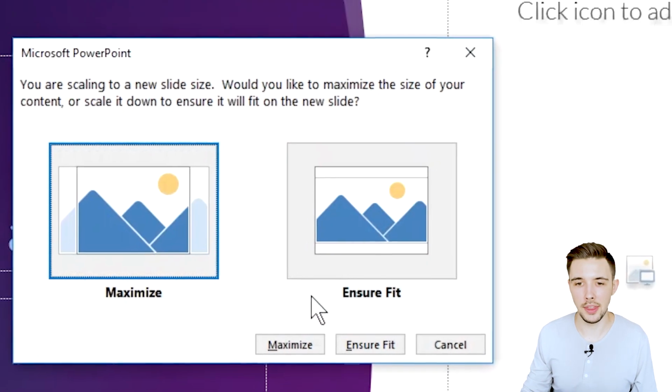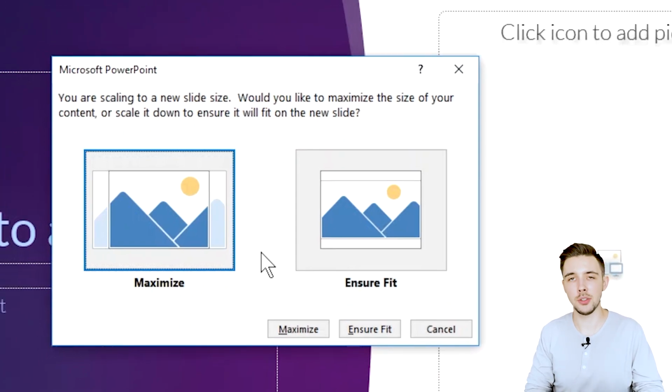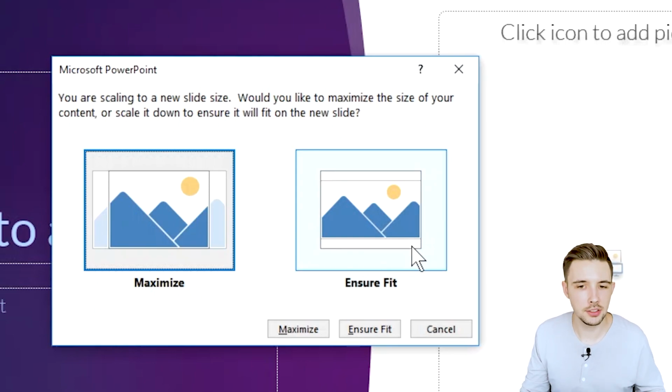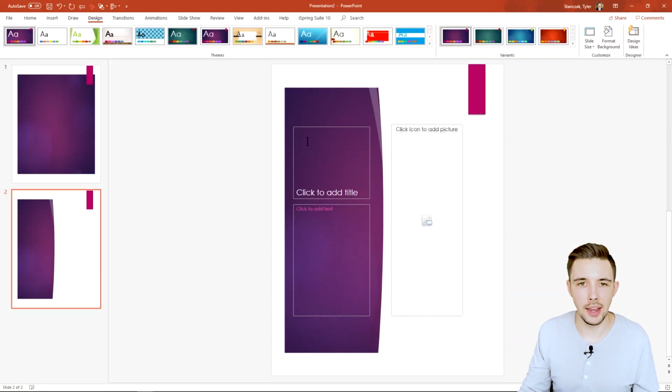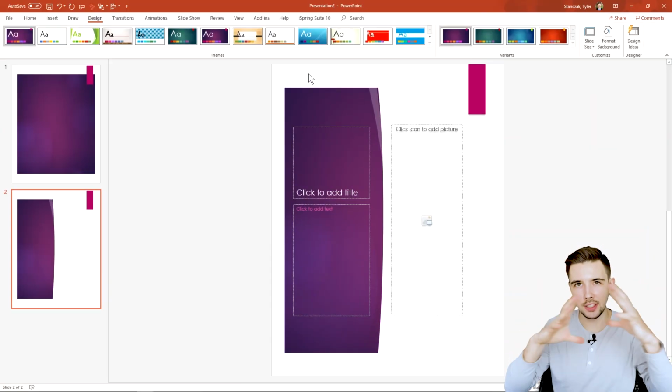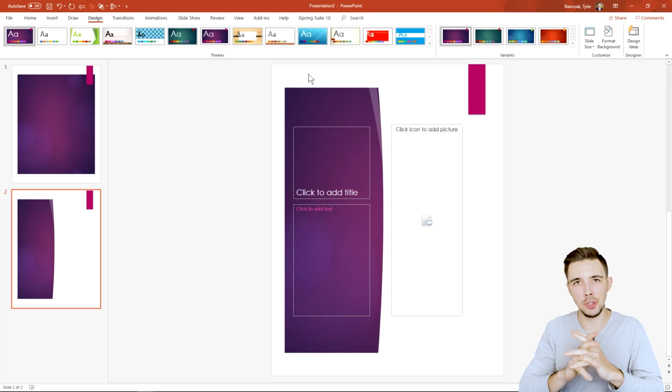Hit OK. And then it's going to ask you if you want to maximize it or ensure fit. I usually just say, it's really preference, honestly, because I have chosen both of them at the same time. In this case, let's do ensure fit. And now it's just going to make sure everything's condensed in that slide and is not bleeding out of it.